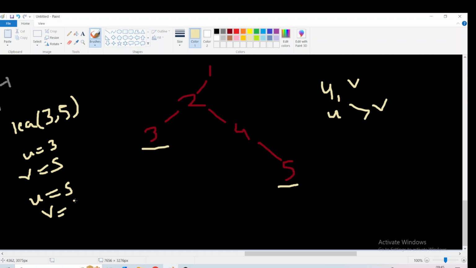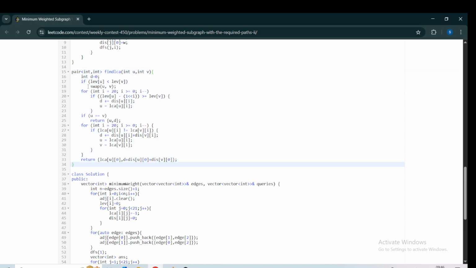Now what we'll do, we'll try to take them to the same level. So we'll try to take u to the same level as v. For that, let's check the code. So we are checking that if the level of u is less than the level of v, we always guarantee that the level of u is greater than the level of v, so we swap in that case.